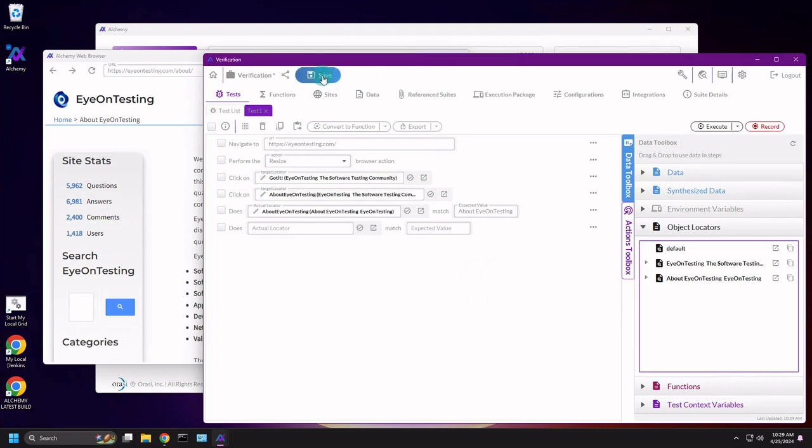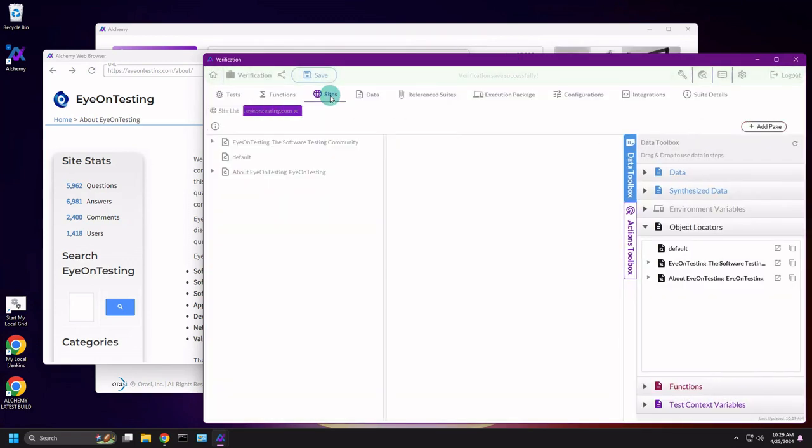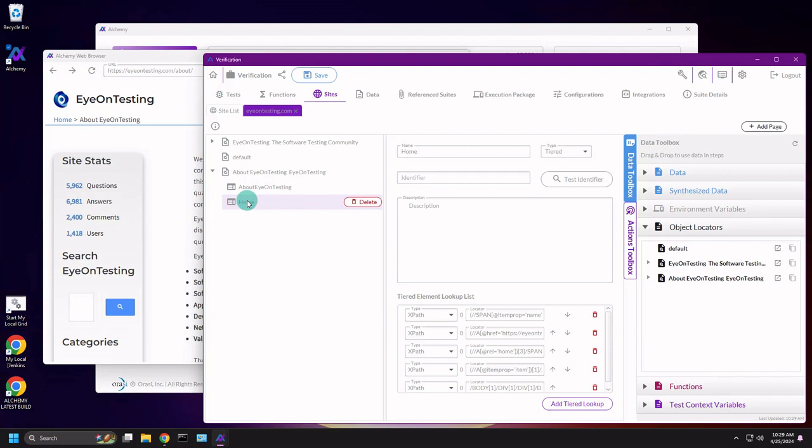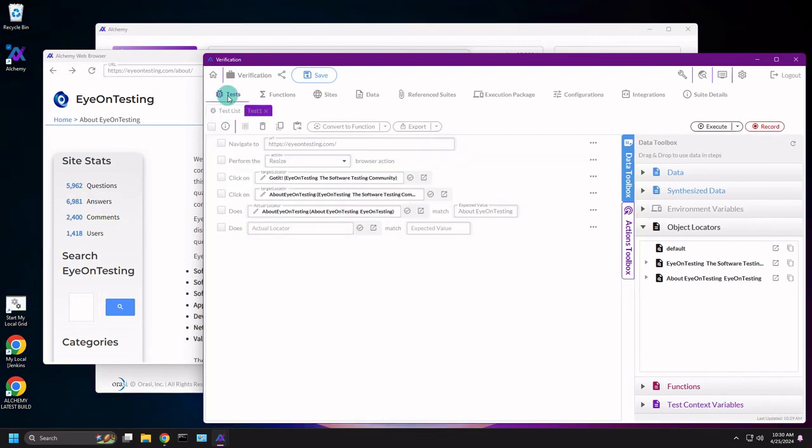Now I'll just go ahead and save, and that should save my site. And in my site now I'll see my home breadcrumb right here. So that now that I have that new locator, I can actually, in my test, drag it into here where I have the actual locator.